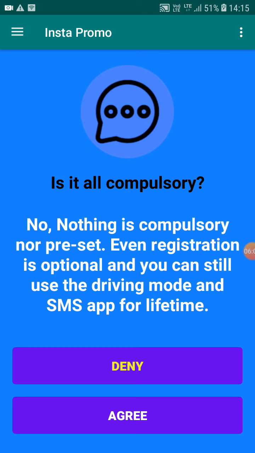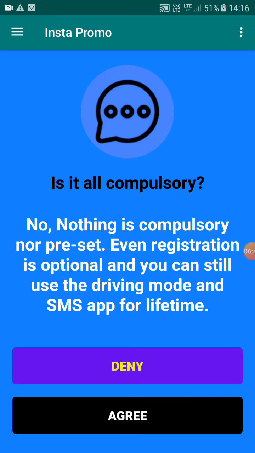Is it all compulsory? No, nothing is compulsory, nor preset. Even registration is optional. You can still use the driving mode and the SMS app for the lifetime. Users can deny this and still use the SMS app and its driving mode free for the lifetime. But if the user selects allow, then the app has taken the user's approval 6 times as of now. I agree.